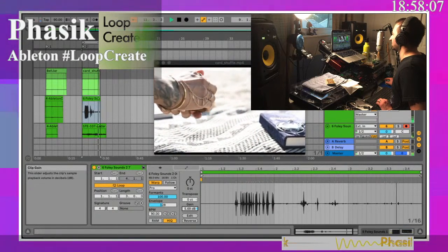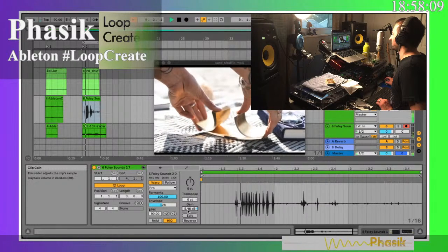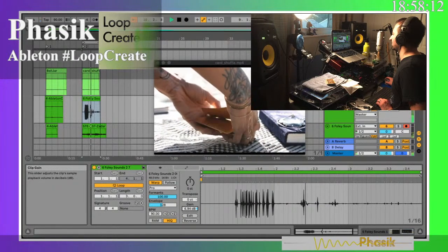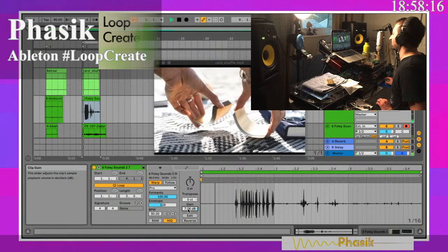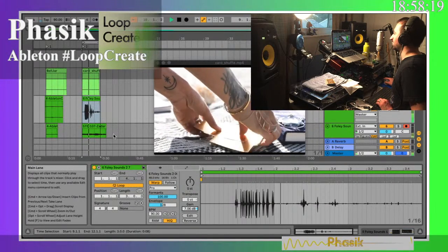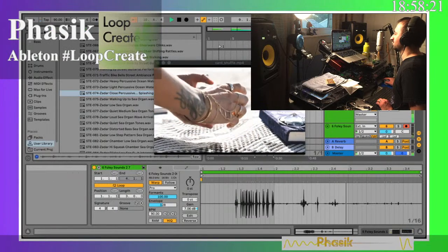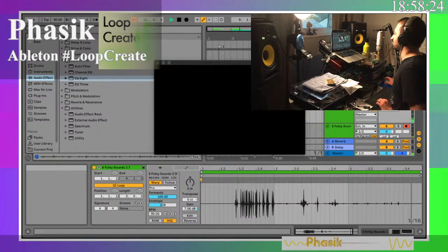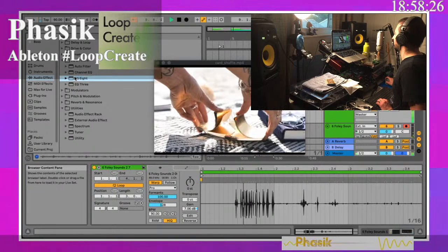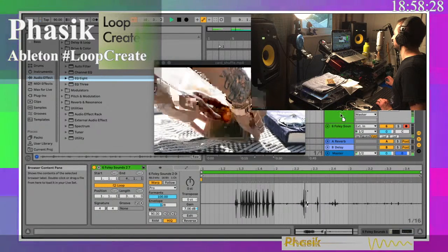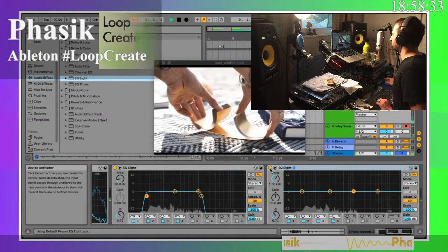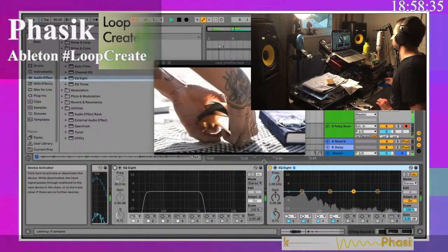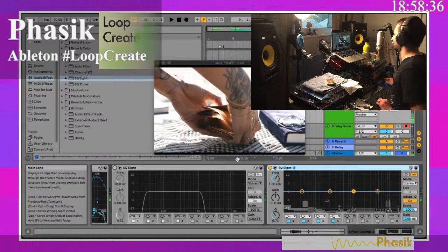So now we can turn it up. Just a little bit. Maybe we should add some EQ to this. Oh, it already has some. That's right. We need to do this in a separate track, actually. My bad.